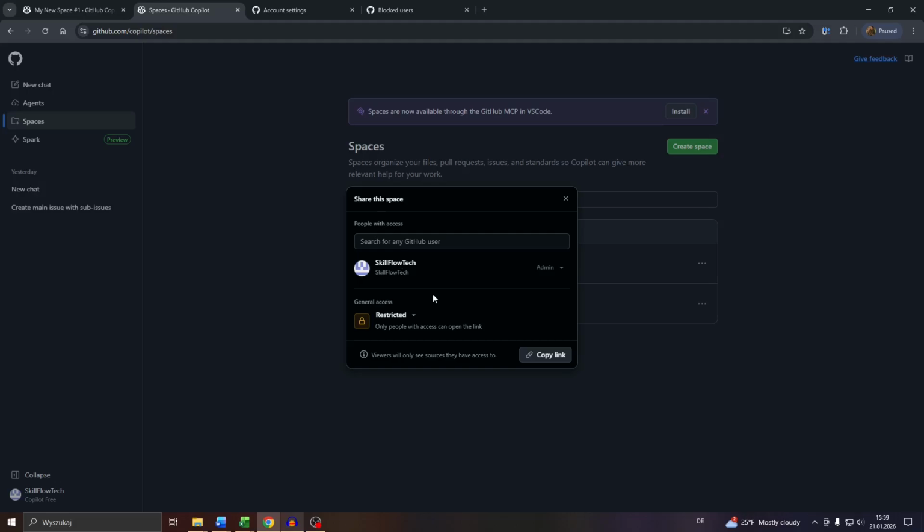Also, guys, don't forget to change the general access or visibility here from restricted to anyone with the link, or if you'd like to make it go private again, select restricted. With anyone with the link, anyone basically with access to the link will be able to join the given space, and that's basically it. So let me return it to restricted.